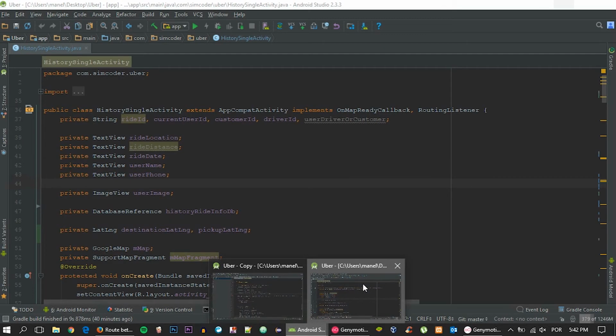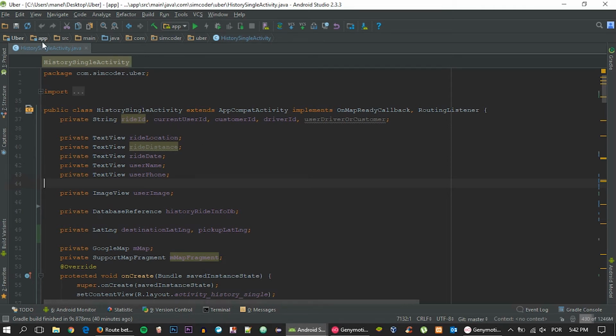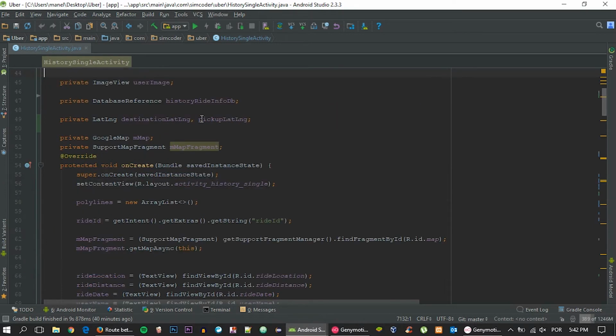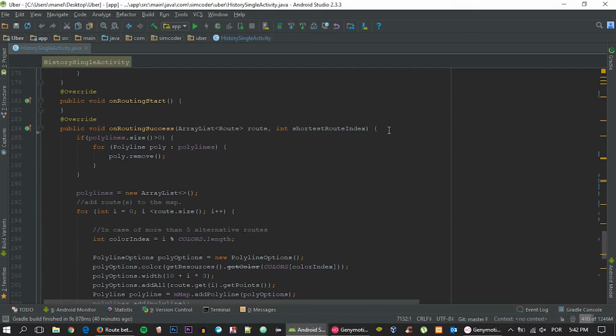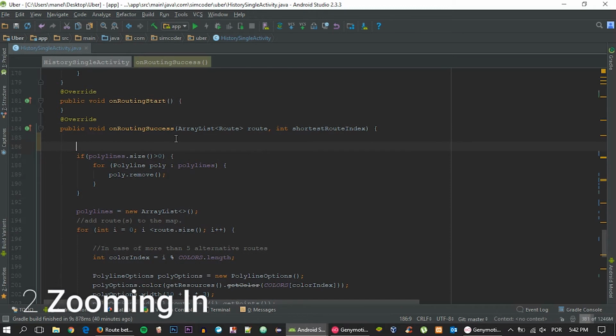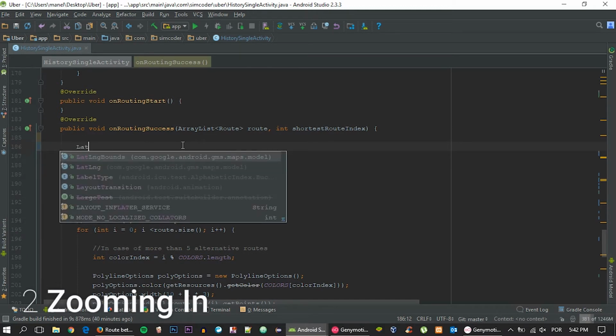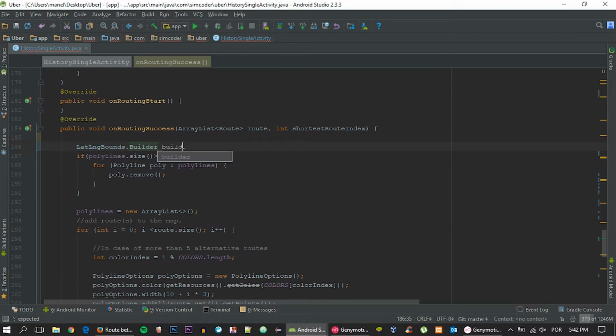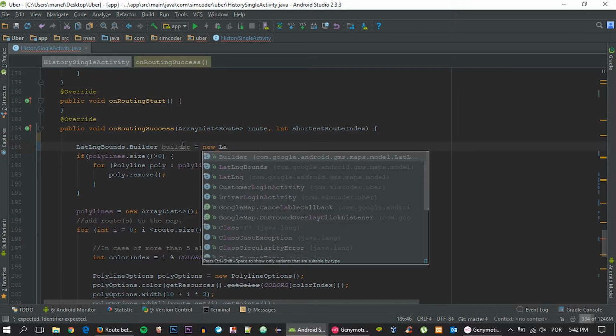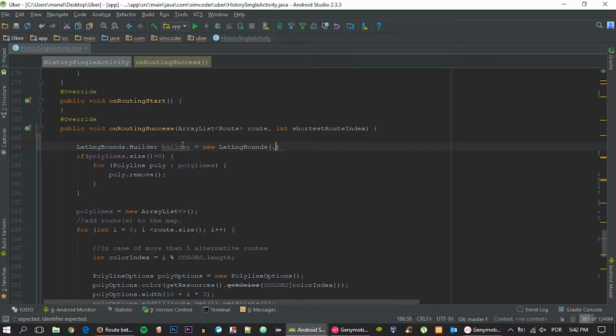It is really simple. Let's open up the Uber project and go to history single activity, or if you're not here for the Uber project, go to whatever app you're using, and let's scroll down to where we want to zoom in. In our case it will be on routing success. In here we are going to use a variable of the type LatLngBounds.Builder. Let's do that really quick, and I'll explain it in a second. It will be equal to new LatLngBounds.Builder, which just initializes this variable.